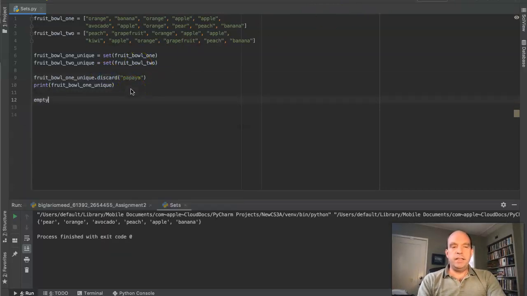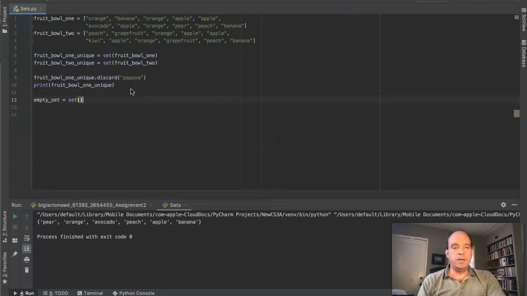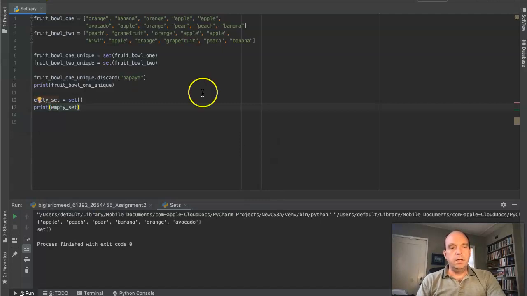Finally, if we want to define the empty set, we just call the set constructor on its own. There's no way to define the empty set using curly braces because Python wouldn't know the difference between a set and a dictionary. There's a lot more you can do with sets. For example, you can ask if one set is a subset of another set. You can find the symmetric difference between two sets, which are items that are in one set or the other but not both. Take a look at the Python docs if you'd like to know more.